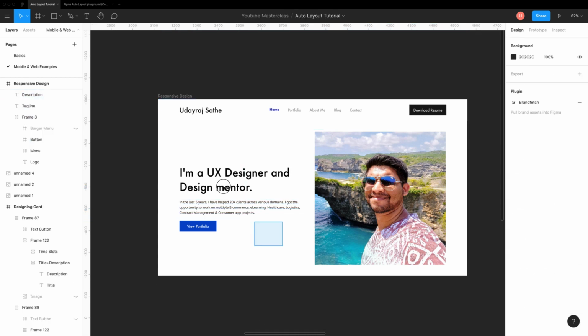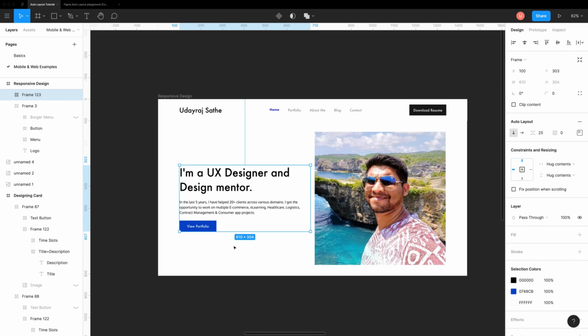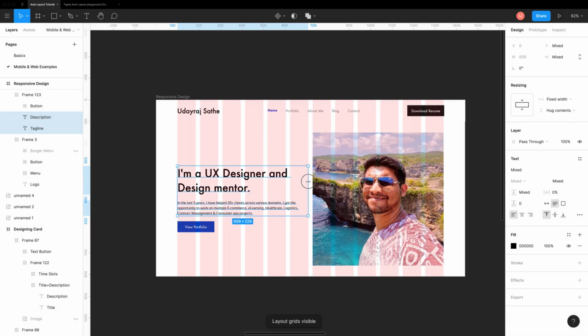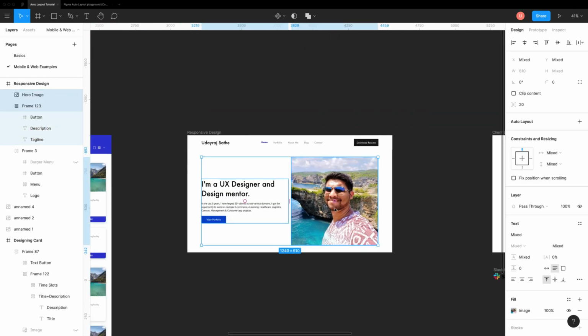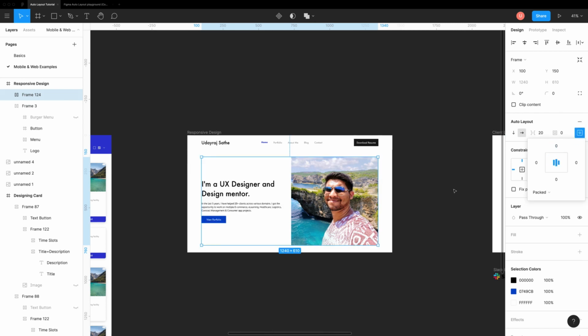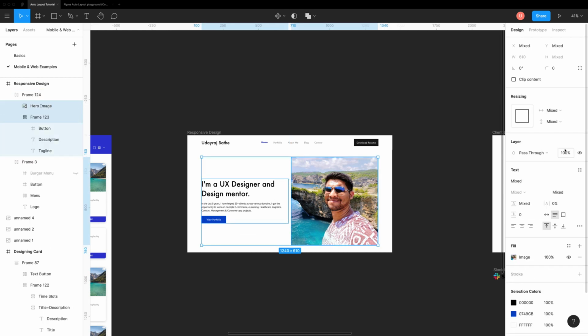Next, add our left content in auto layout. Change resizing of all text layers to fill container. The next step is to add both left content and image to new auto layout frame. Set spacing to match gutter width, which is 20 in this case. Change resizing to fill container for both of them so that they will take up equal spaces.